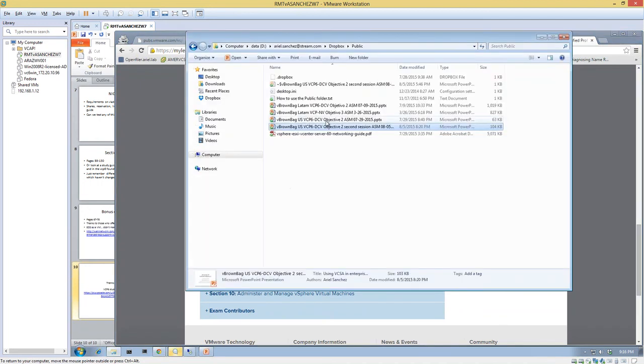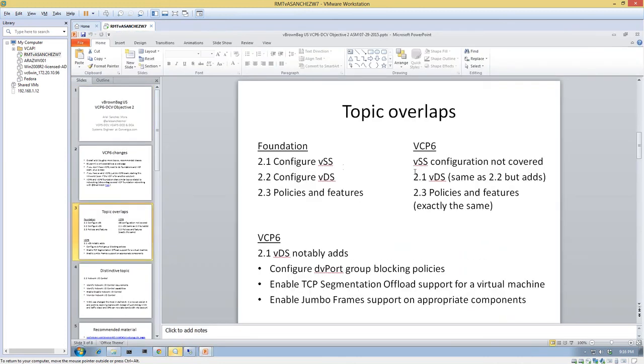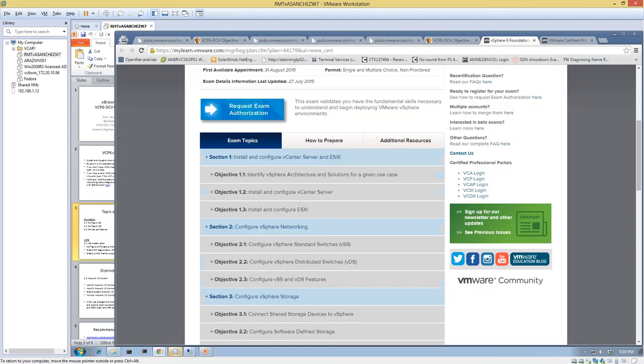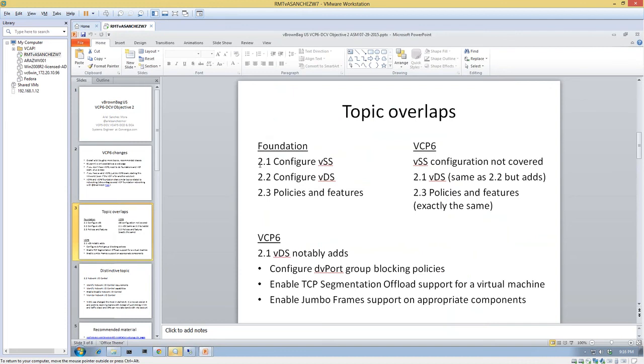Let me open the past presentation, because we had some topic overlaps that we went over. Some of the things that are very similar between the 621 and 620 exam, one of them is networking. 2.1, which is configure VSS, is covered in 2.3. Policies and features is the same. It's the same parts of the PDF that you have to study for both exams. 2.2, configure virtual distributed switch, is the same as the foundation exam, but it adds how to do port blocking, TOE, and Jumbo frames. So you just have to study that.